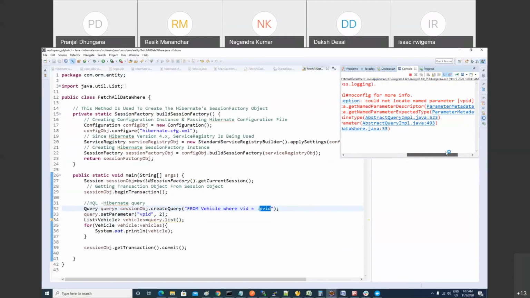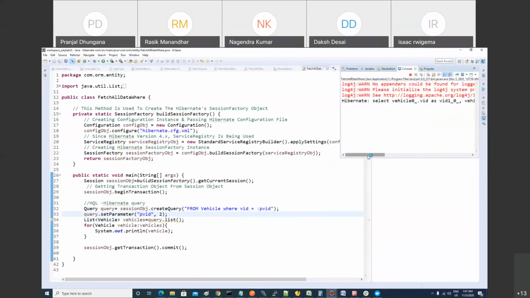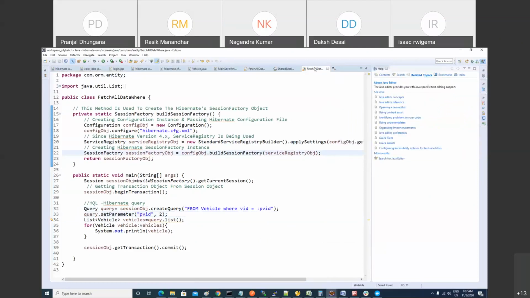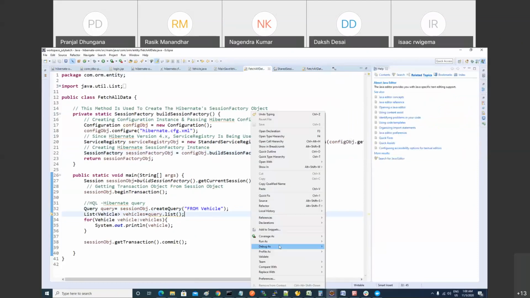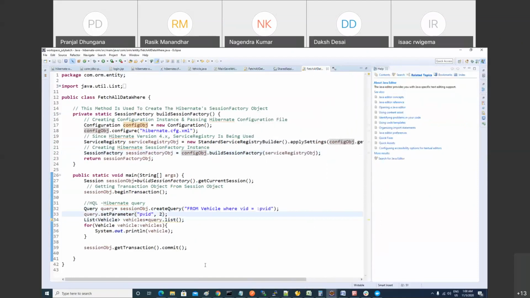Could not locate parameter. Actually, the parameter name was wrong. You see, the query is fired, but the data is not there. We only have 1, 3, and 5 as the IDs. We don't have 2.